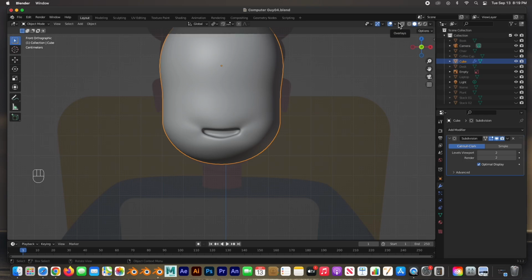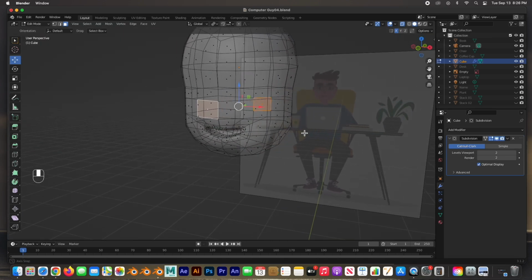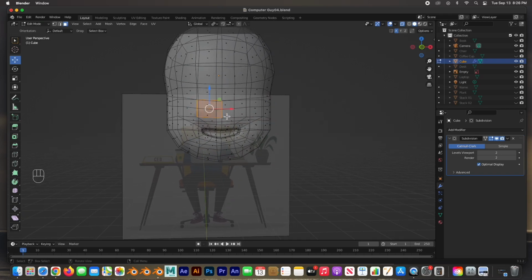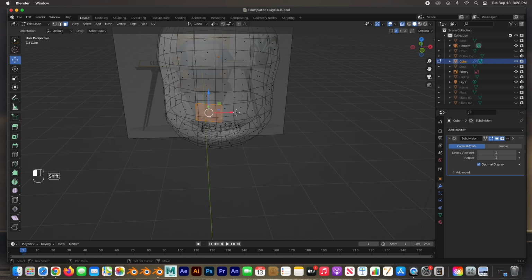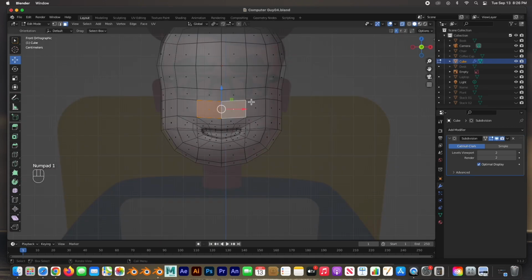Let's go to the front view. Tab to go to edit mode. 3 to go to face mode. Select each face, but remember, be careful that you don't select something in the back here. I'm going to select this one. Make sure that they're both in the front. Go to front view, and then just hit I to inset these two right there.